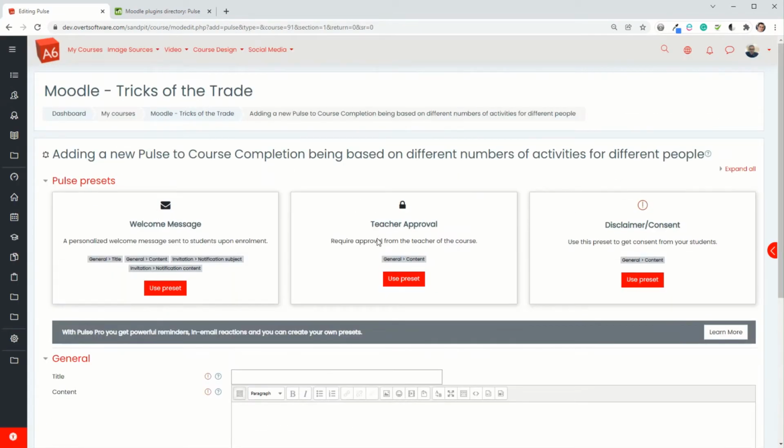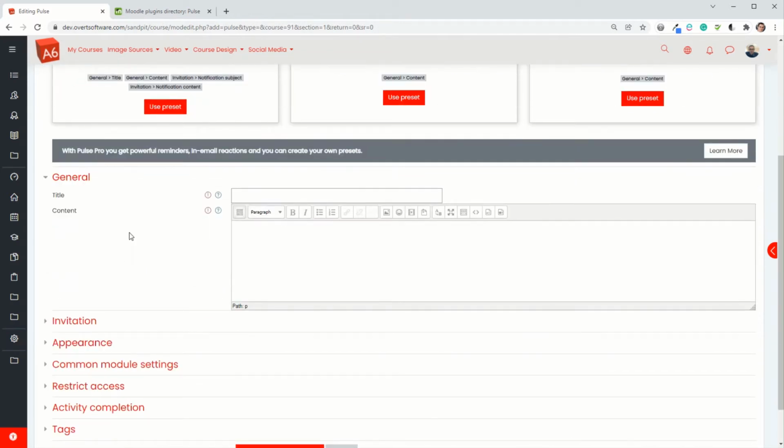Now the Pulse has a series of presets which you could use, but we're going to ignore those for the moment. We're just going to create our own. And I'm going to set it up so that the students don't actually see it. I'm just using the mechanism as a way of working the course completion. You could set it so they do see it, but I'm just going to set it without.